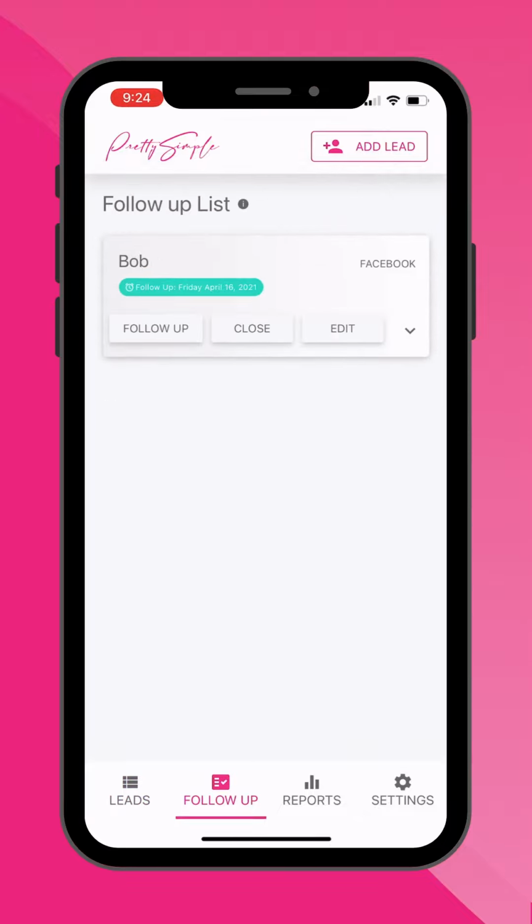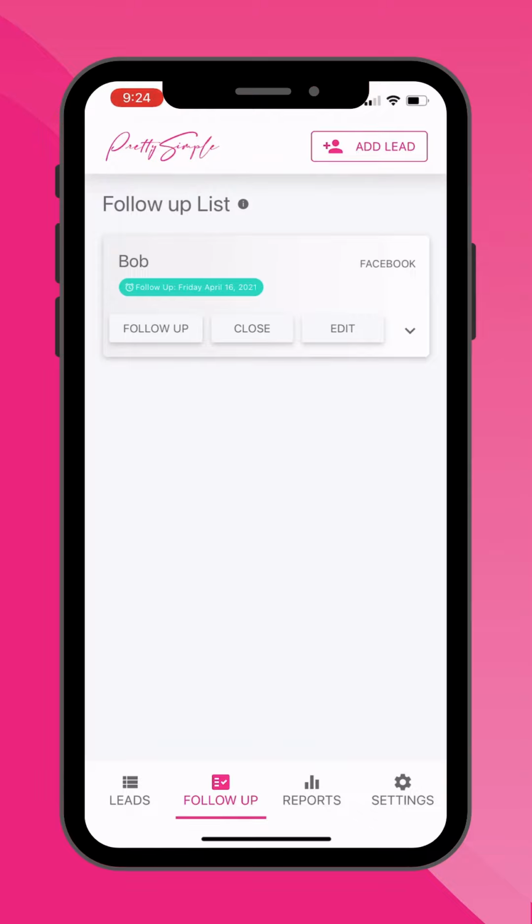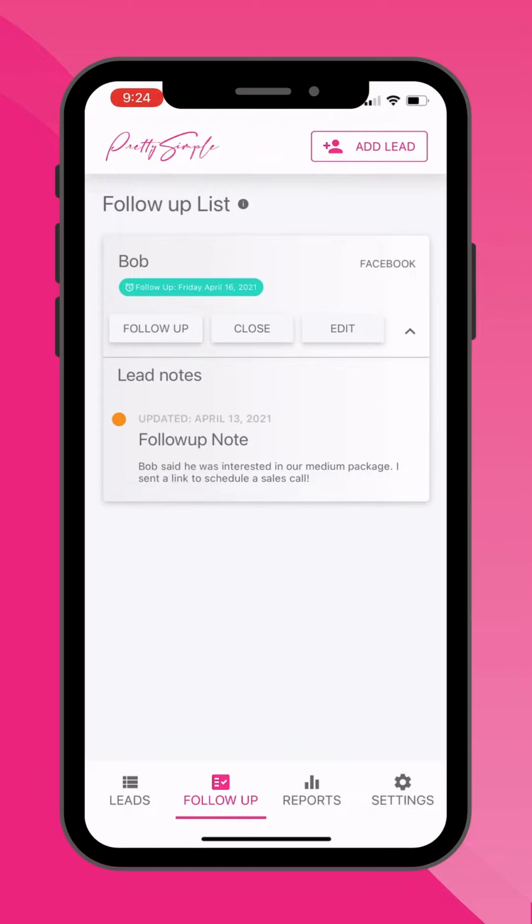Under follow-up, you can see that you need to follow up with him next, and it shows you the date to follow up. And if you want to follow up, you just hit follow up and leave some notes. You can also click the little arrow right here next to edit. You can see the follow-up notes.